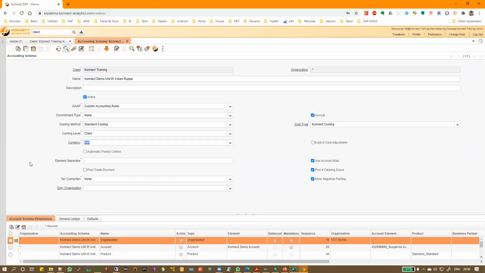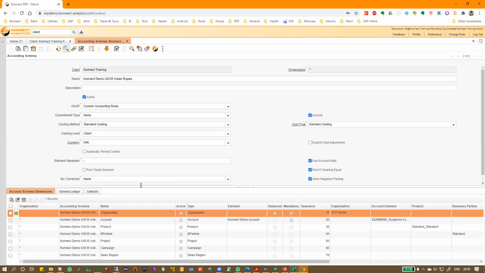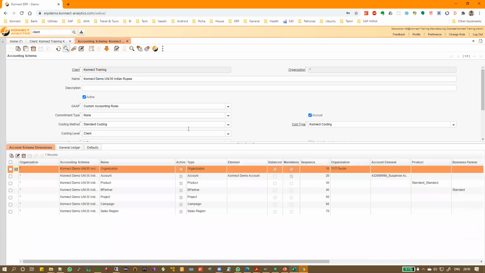Currency, this is most important. Why is this important? Because every client can only have one base currency. So if you're Connect Analytics, we deal in INR. If you are outside India, you'll deal in the local currency of that country only. You can have foreign currency transactions, but they will be translated into this currency, and that is maintained over here. Now comes the most important ones.